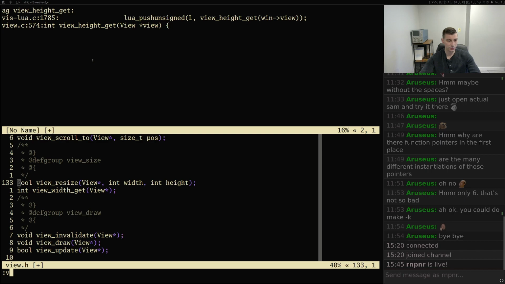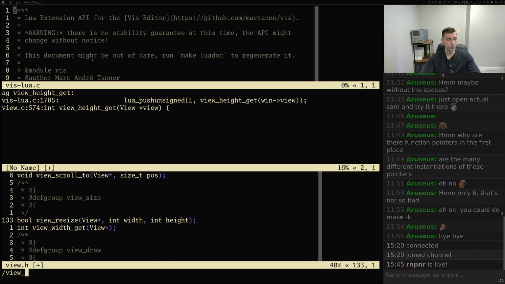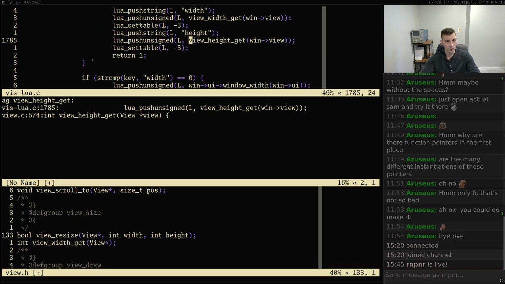So yeah, this, lua.c view height. So get rid of this one. Height. Width.